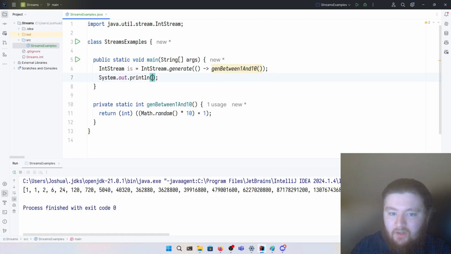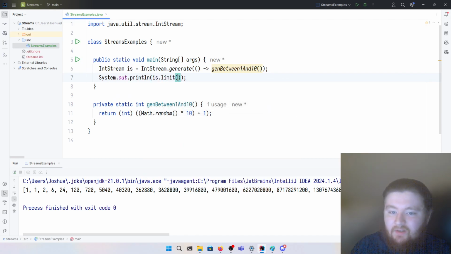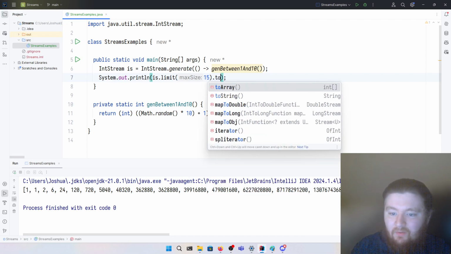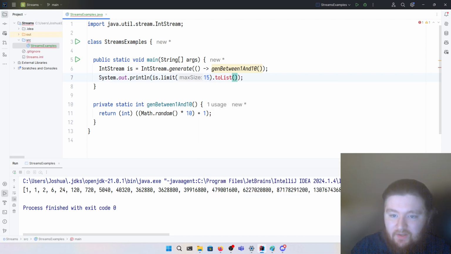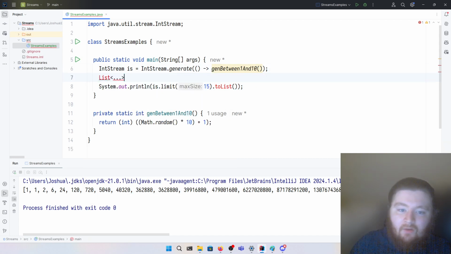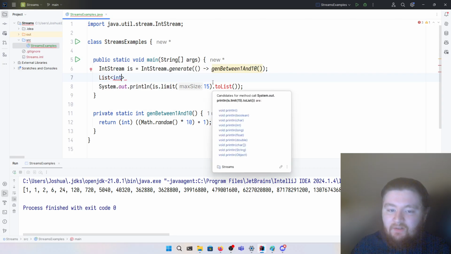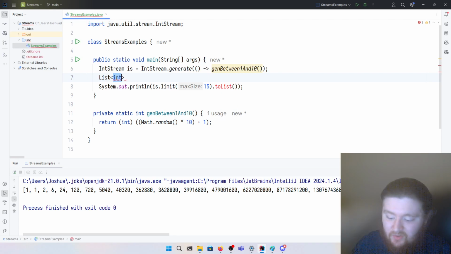And if we want to do things with this, let's say we want to get 15 random numbers between 1 and 10, and then let's say we want to convert this to a list. But there's an issue. We can't just convert this directly to a list, because the problem is that lists use reference types. You cannot just pass int here, so we can't create a list of ints. What we can do is create a list of Integers.